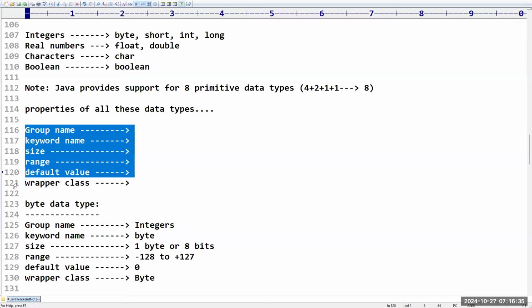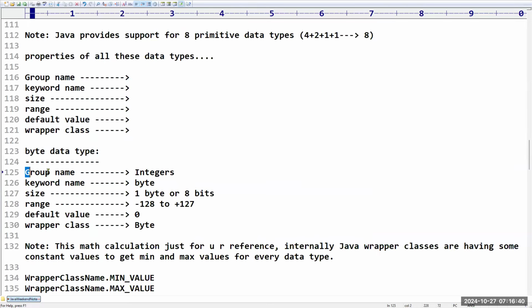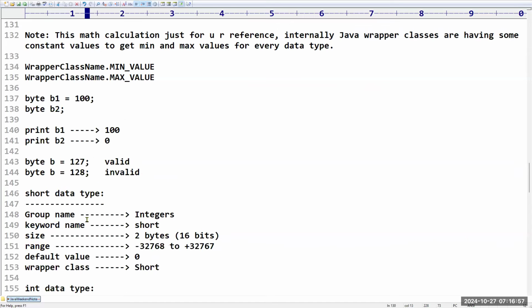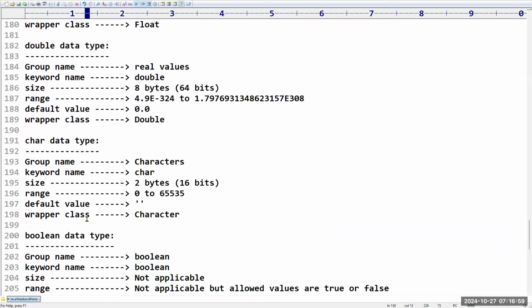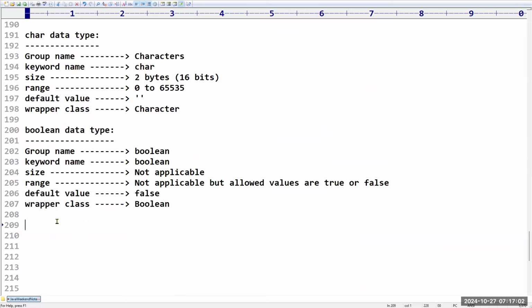And we have seen some properties of these data types, like every data type comes under which group, what is the keyword name, how much size it is going to occupy, and even the range of the data type. And if you are not providing any value, what default value it is going to take and the corresponding wrapper class name. All these things we covered very clearly in the last session. Sir, up to this, if you are not having any doubt, please confirm. We will have a kind of quiz and then we will go for the next topic. Any doubts up to this?